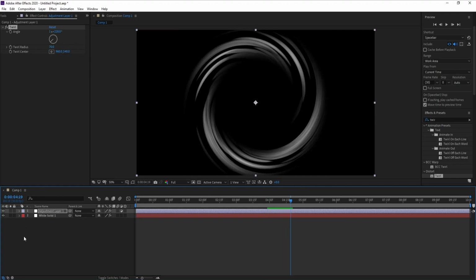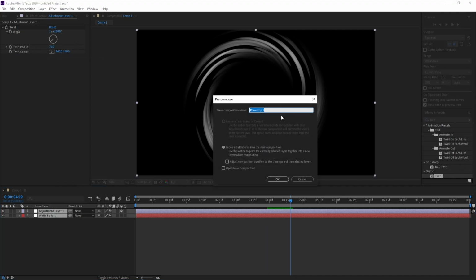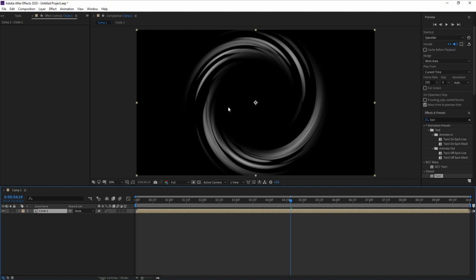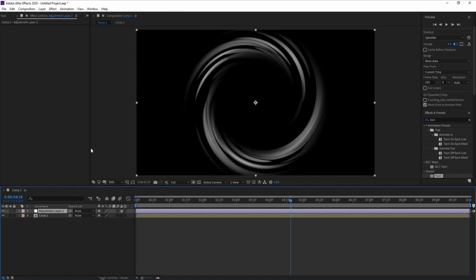Okay, now I'll select them all, pre-composite, and I'll name it circle 1. Okay, now I'll go to layer and I'll add new adjustment layer.